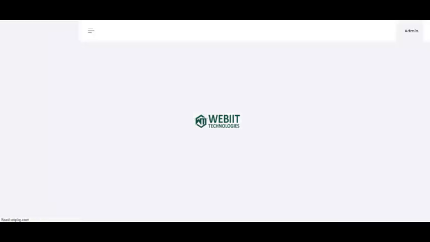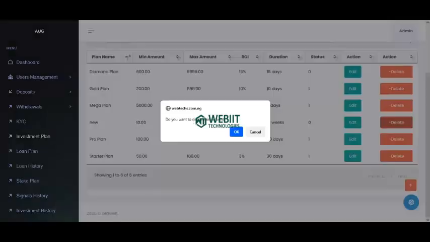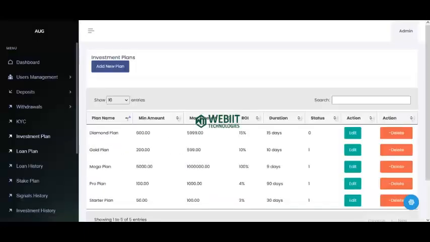Okay, all right, as you can see the plan added. As you can see, we got the particular plan right here. So you can also delete that particular investment package too, right? So that's all about that particular section.